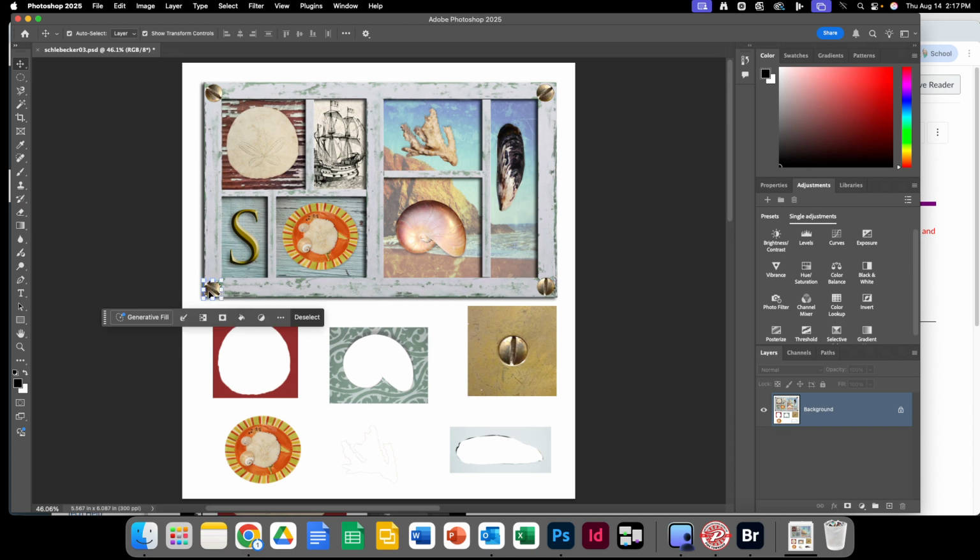I'm having trouble moving it, so I'm going to nudge it with my arrows. And then I'm going to rotate it a little bit more. And then hit Done. Okay? So this is all complete. You can make these smaller or larger, totally up to you.